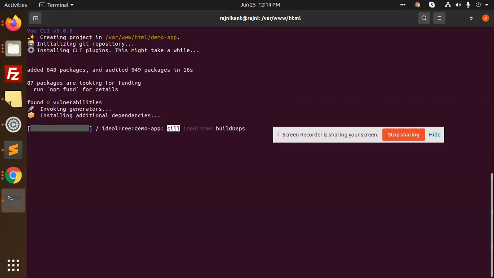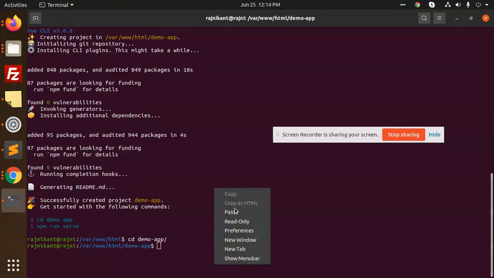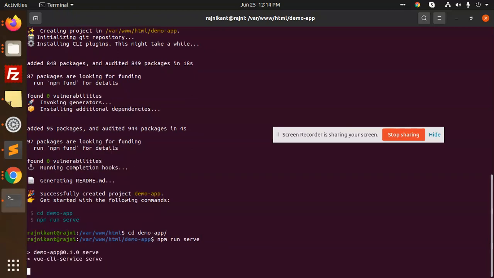The project is ready. Okay, so we need to cd into demo-app, then we have to run this command, npm run serve, to run the project. So this is the thing, npm run serve.